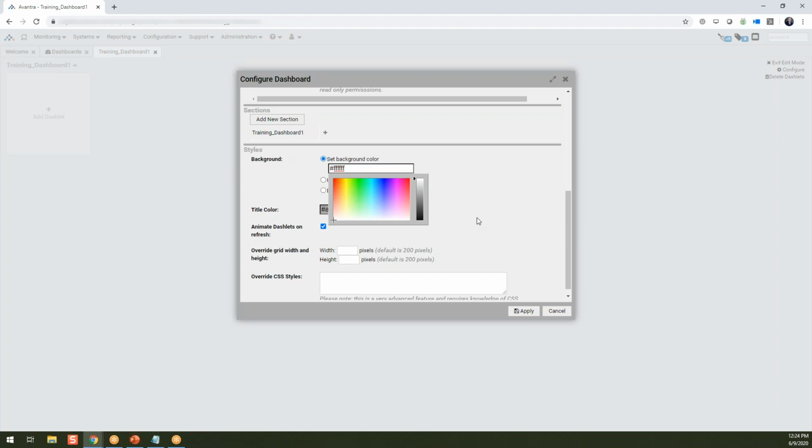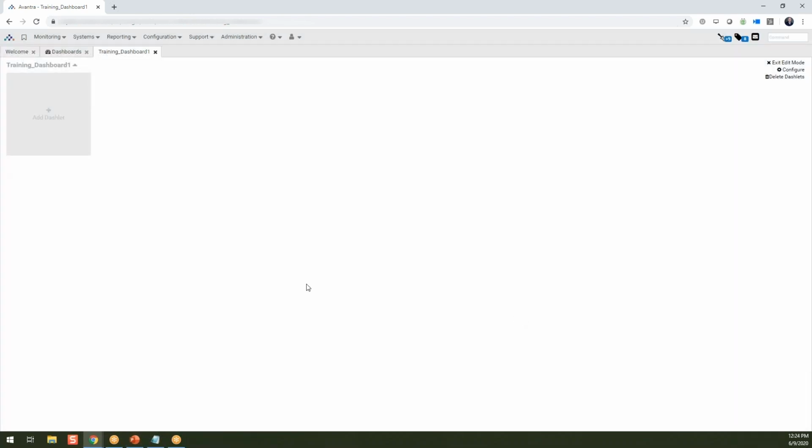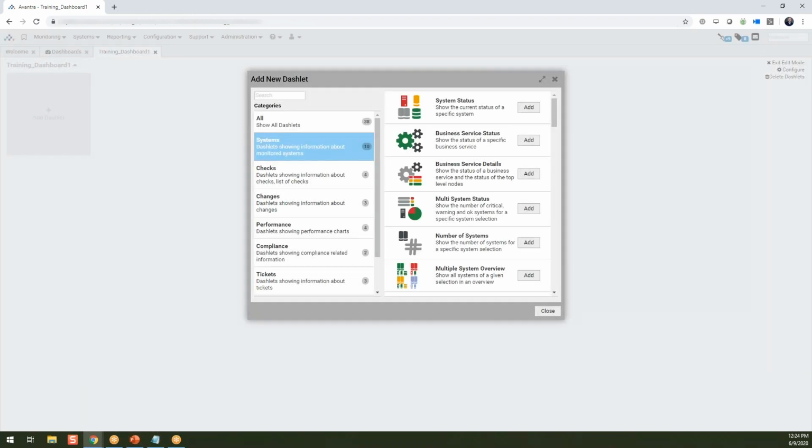I know some people like the dark background as well. One thing to note is the dashlets will not change, so you'll just have a very dark background with a bunch of white boxes on it. And we'll select apply. So here you see our modifications are now there. And now let's go ahead and add some dashlets. So I'm going to simply click add dashlet.